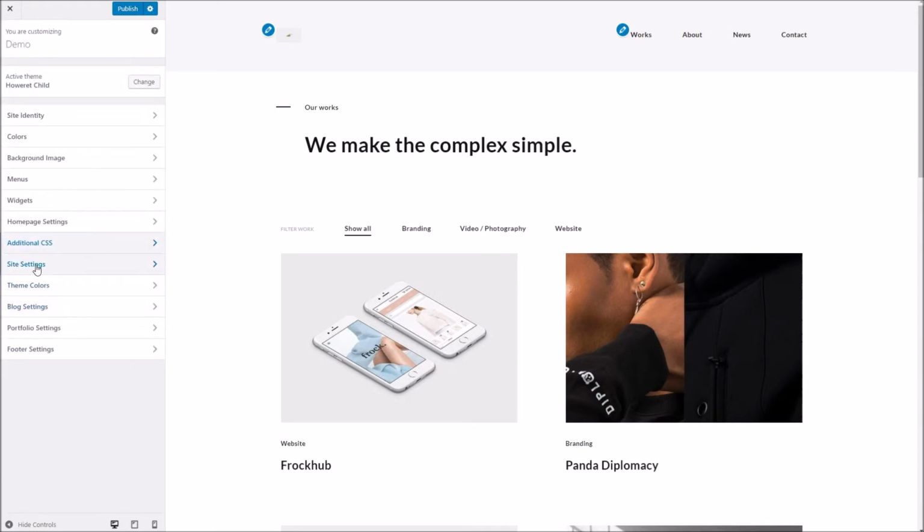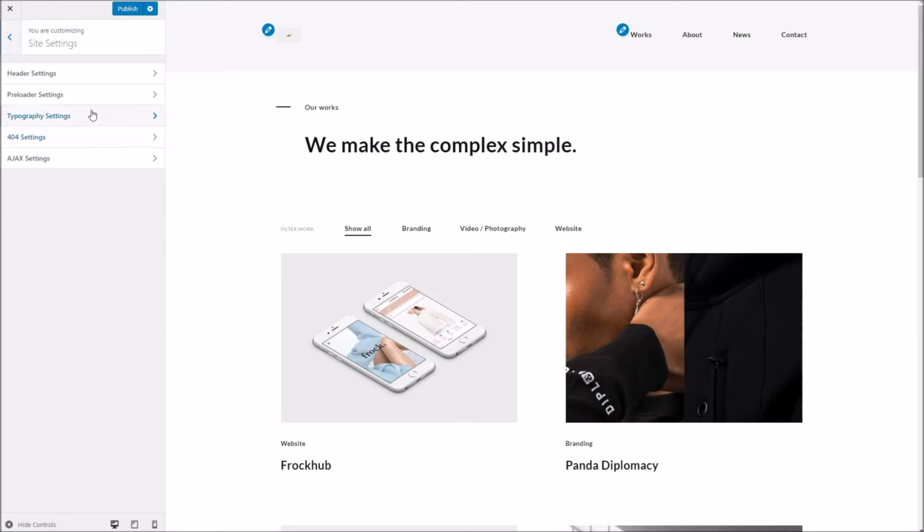Next up, we've got the site settings. You'll find a few options in here. In the top section here, you've got the header settings where you can control the logo height. Then you've got the preloader settings where you can enable or disable the loading splash that goes between pages.